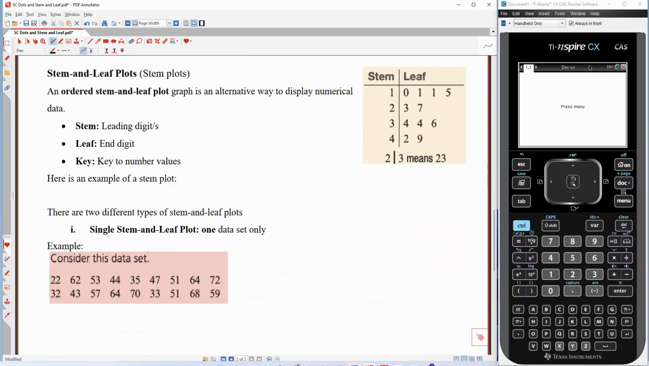Okay, so the other plot type that you'll look at today is what we call the stem and leaf plot, or just a stem plot. And what we're going to do is produce ordered stem and leaf plots. Okay, and the important thing to note is it's for numerical data. Okay, so we've got something called a stem, something called a leaf, and a key to explain how to use our plot.